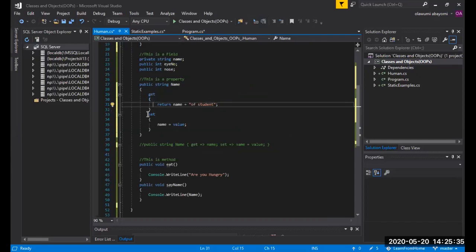So I'm setting a value. That means it's coming here to perform this operation. So now it's going to say, okay, name equals value. That means the value I'm bringing will be stored inside the field name. So it will store it inside here. So it will be identified as that.